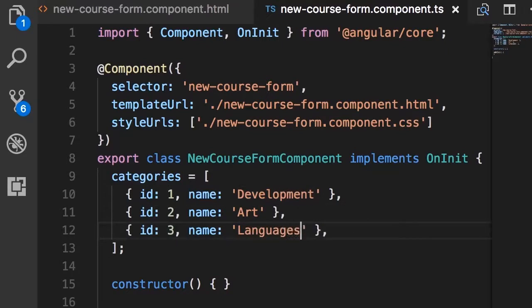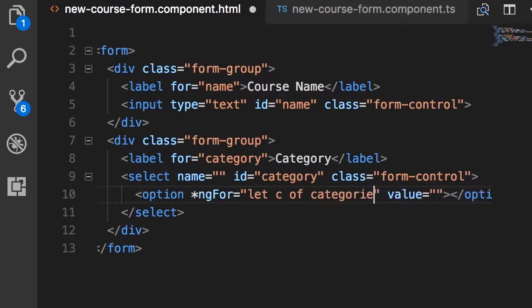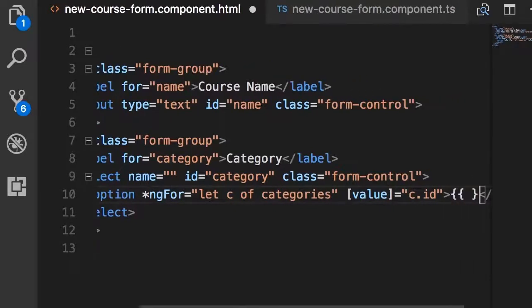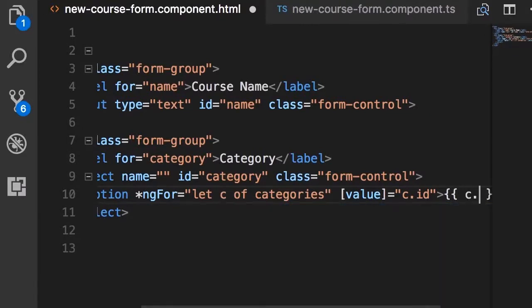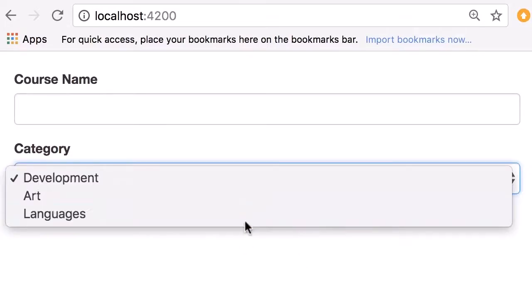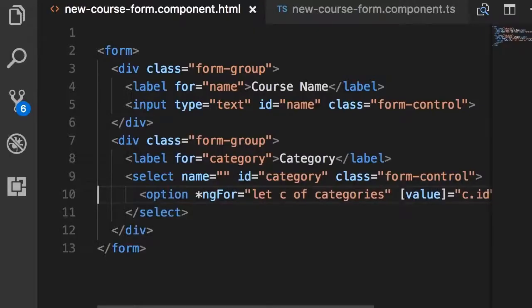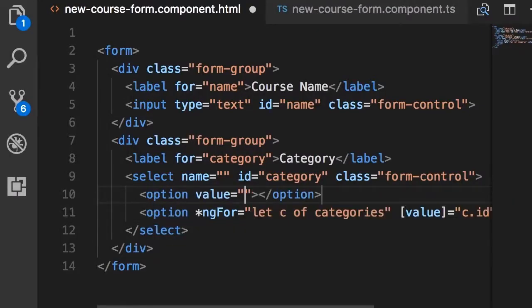Which is languages. Now back in the template, I'm going to add an option here and apply the ngFor directive to repeat this. So let c, as in short for category, of categories, and use property binding here. Bind the value property to c.id and use interpolation to render the name of the category. So c.name. Now back in the browser. So our dropdown list is populated properly. We just need to add an empty option on the top. So back here, I'm going to add another option here.